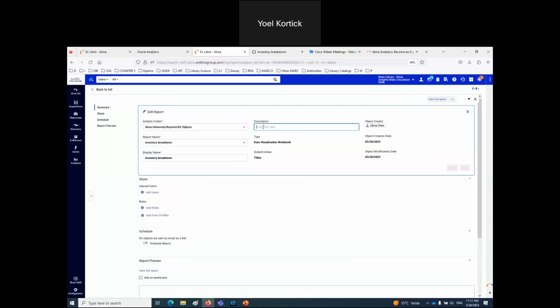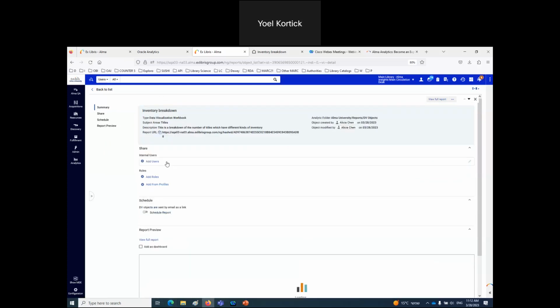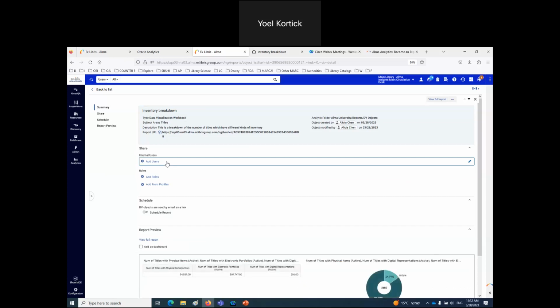So I'm going to give it a description also. So we'll see later where that description is as well. This is a breakdown of the number of titles which have different kinds of inventory. Okay, there's probably a couple of spelling mistakes in there, but we'll have to either fix them or deal with it anyway. Okay. I'll save this. Now we have users. We have to define which users will be able to use this.